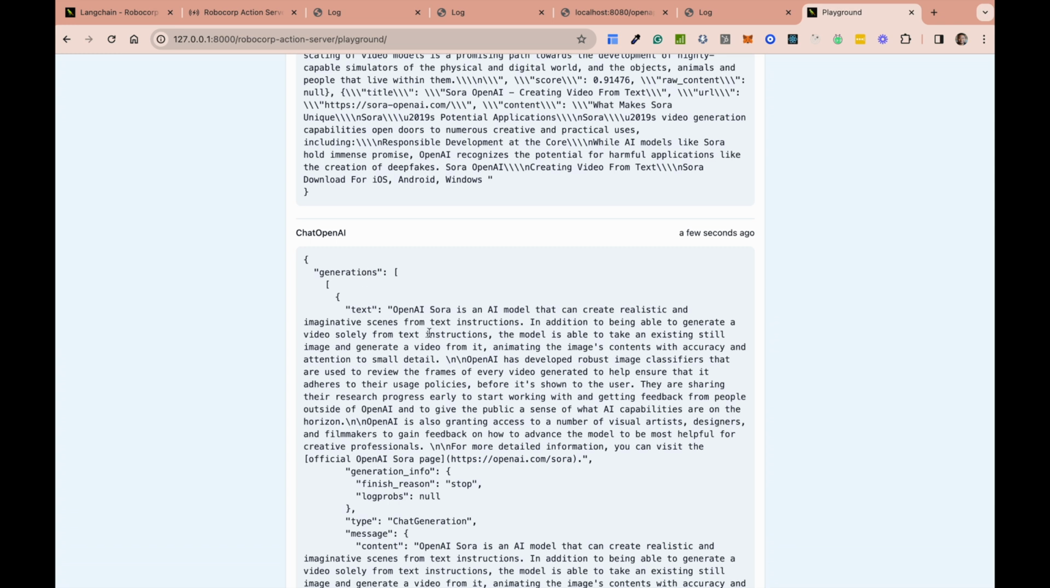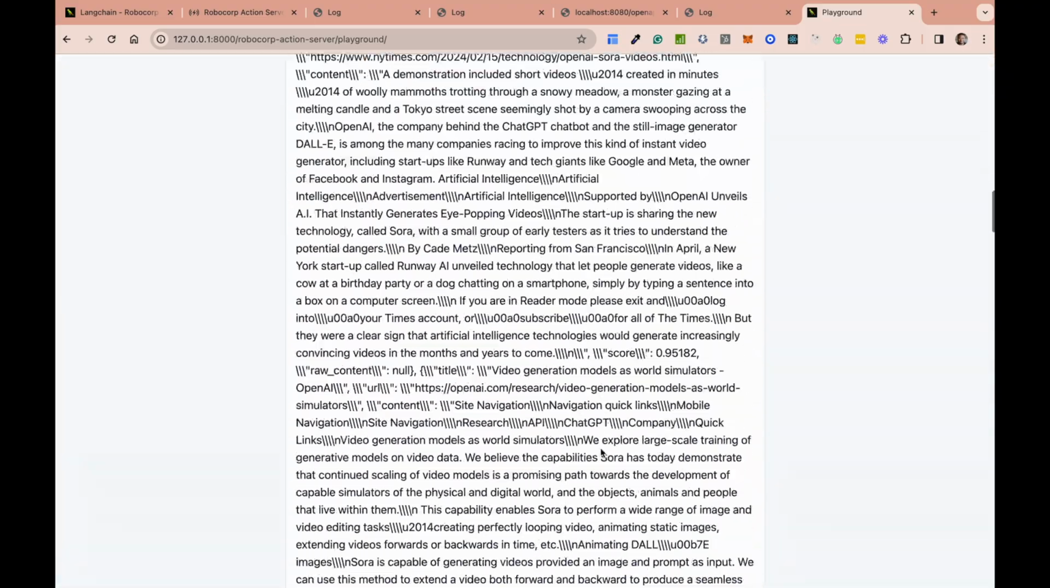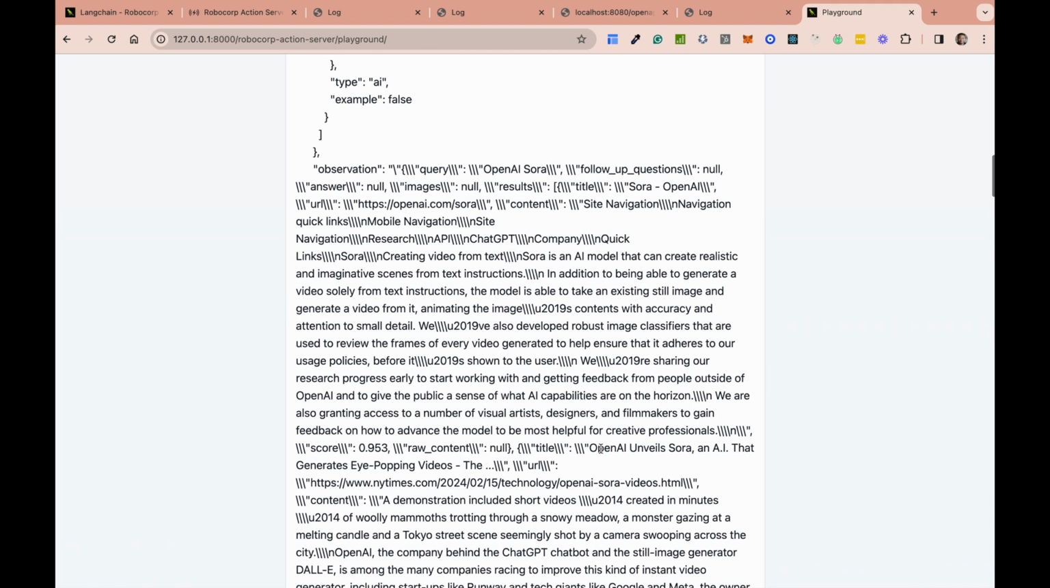So yes, it says OpenAI Sora is an AI model that can generate realistic videos and stuff like that. It can create realistic and imaginative scenes from text instructions, in addition to being able to generate a video solely from text instructions. So basically, it's able to get that information back. And this is what I love so much about LangServe. With LangServe, it makes it very, very easy for you to also deploy to the cloud. You can also deploy to LangSmith deployments, which is a managed service that Langchain has created, which allows you to host your applications on Langchain itself.